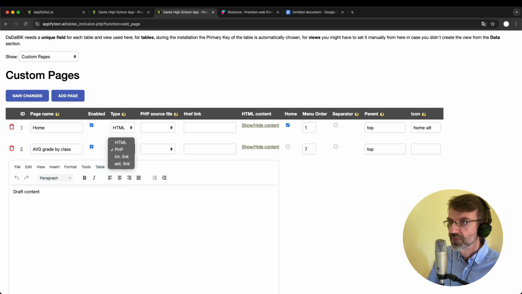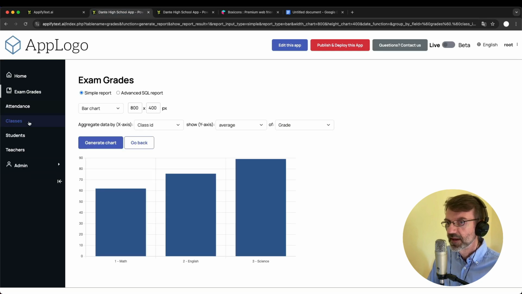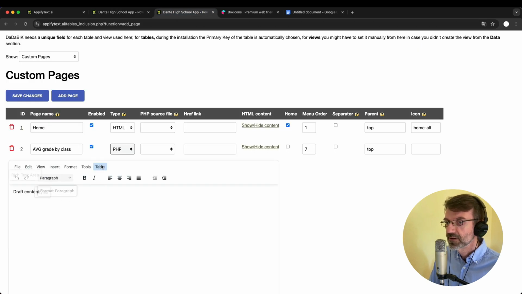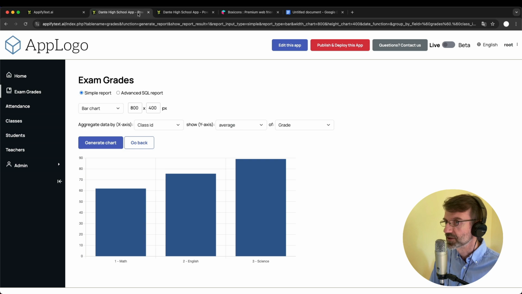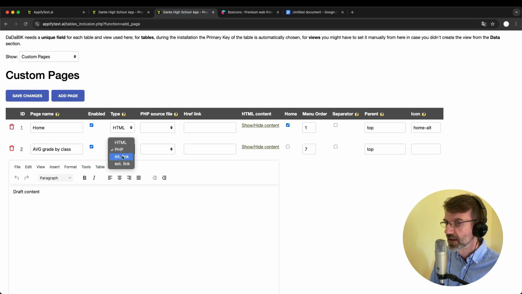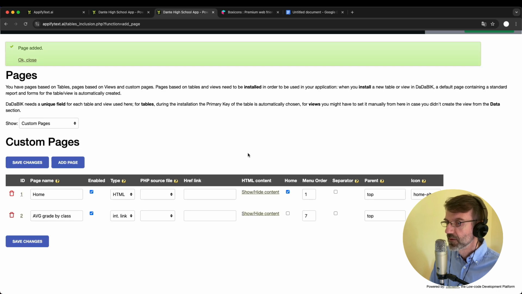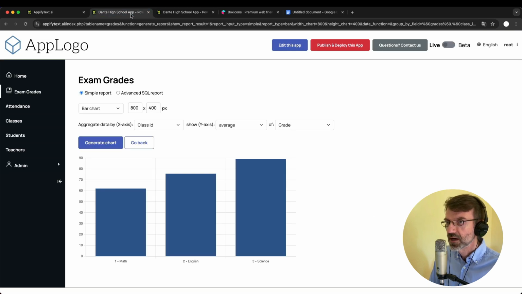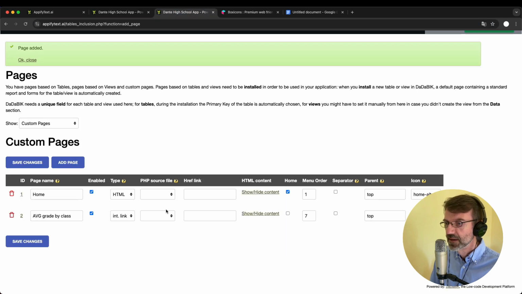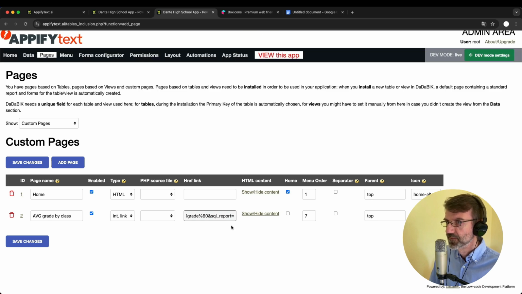External link, obviously, if you want just to add an item here that is just a link to an external page outside of your application. Internal link if you want to link an internal page. And this is exactly what we need, internal link. With internal link, we just copy the URL of the page, the internal URL of the page, the one starting with index.php. I copy all of this. I copied it here, and that's it. So we have created the custom page.